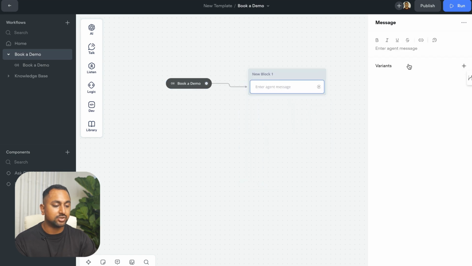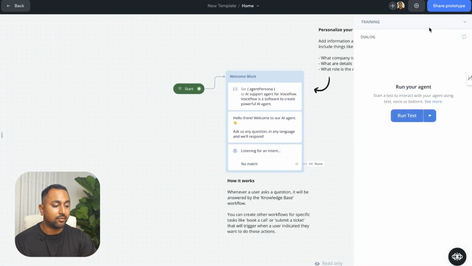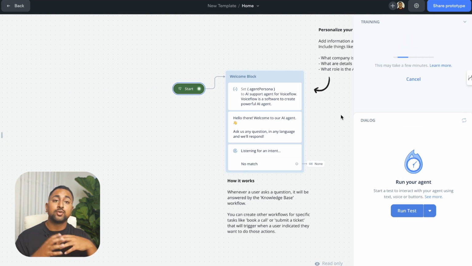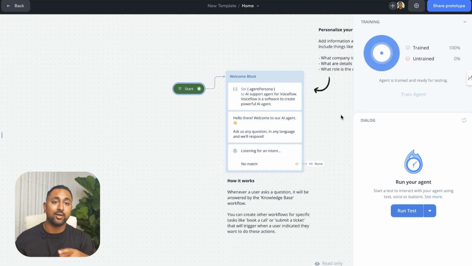Let's add a message here to say, let's book a demo. Once I hit run here, I just need to train my model. Now when I type a question, if I type in anything, it's first going to look at, is a user trying to book a demo? If so, it's going to kick off that workflow. And you can learn about actually building that out in the courses. And if not, it's going to send it over to the knowledge base.